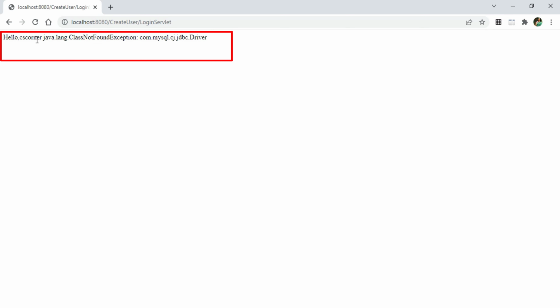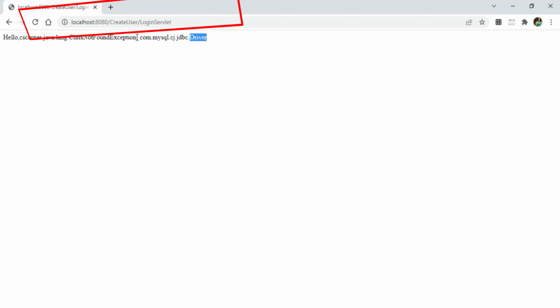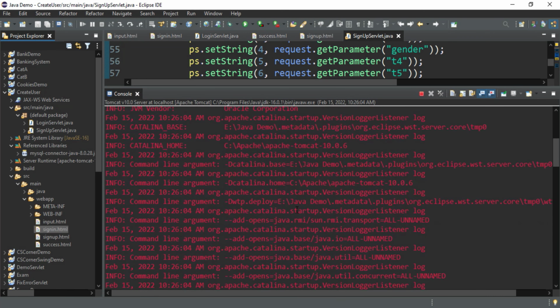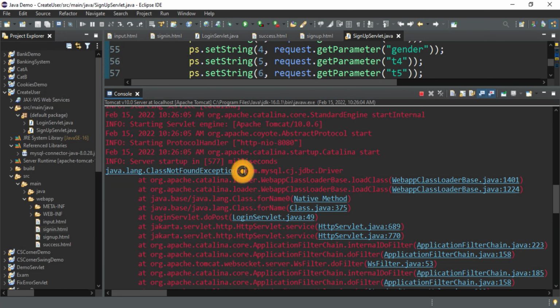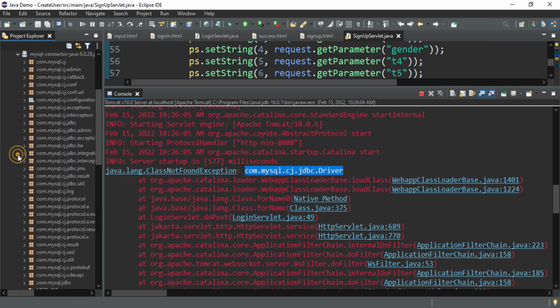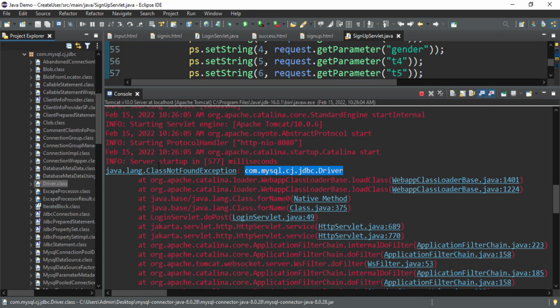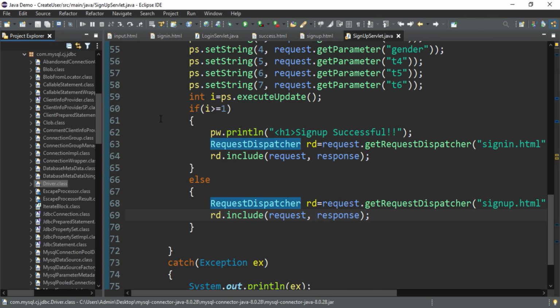But you can see here I got an exception, java.lang.ClassNotFoundException, and it is showing me the driver class not found, and the driver class is there in the package com.mysql.cj.jdbc. It is showing me the error on the server console also. You can check out here: com.mysql.cj.jdbc.Driver not found. But I have added this connector, and in this connector I have this package. The com.mysql.cj.jdbc package is there, and the driver class is also there. Then why is it showing me the error that the class is not found?